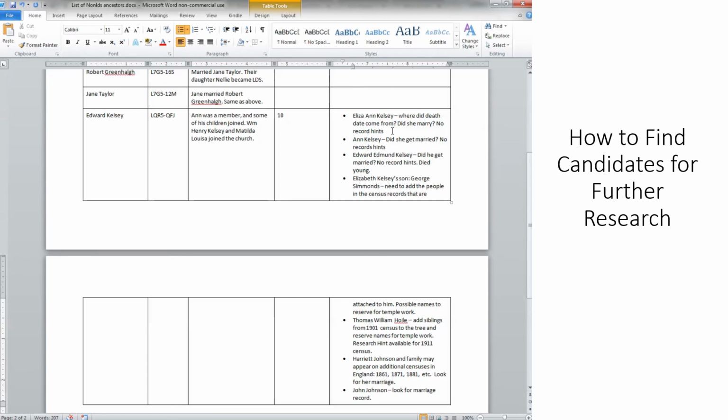So if I were going to do anything right now, I would probably go back to those records that were already attached and showed names that weren't in the family tree. So I'd go to Elizabeth Kelsey's son, George Simmons, and add the names of his siblings. And then I would also do the same for Thomas William Hoyle. So now you know how to find candidates for further research and what to do next.